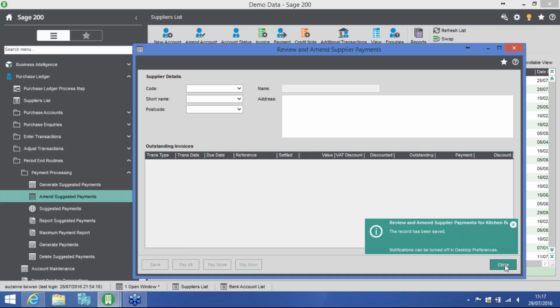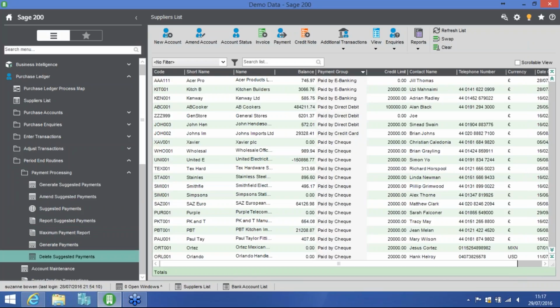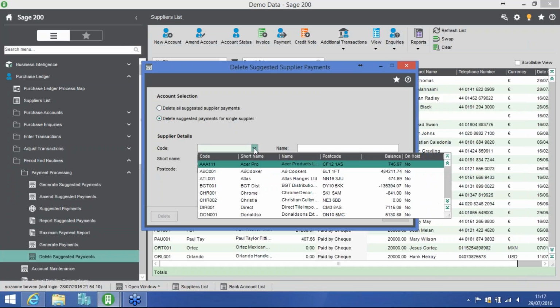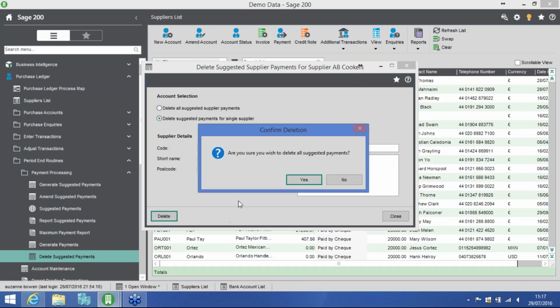So as well as paying none and saving it through our amend suggested payments, if you don't want to pay a supplier at all, within delete suggested payments, you could select a single supplier, select your supplier, and then delete. And that's just a quick way again of deleting all the suggested payments for a single supplier for this particular payment run.